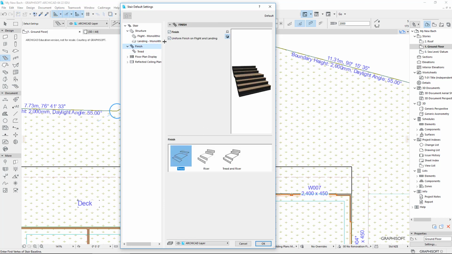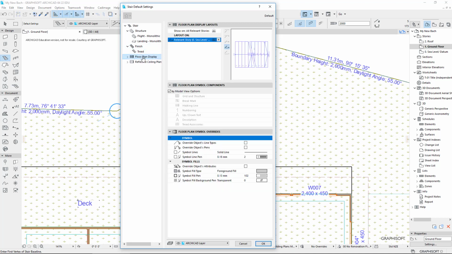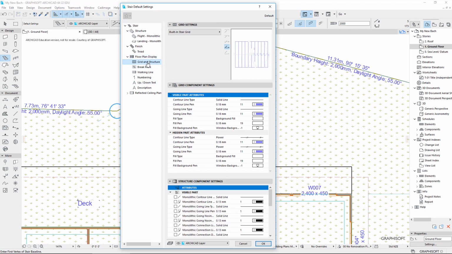We've got the tread finish, we could apply a texture to that. But what I'd really like to look at is this next part here, the floor plan display, because we have the option here of putting our walk line and things like that on it. So let's have a look. So there's my floor plan. Let's have a look at my grid and structure.